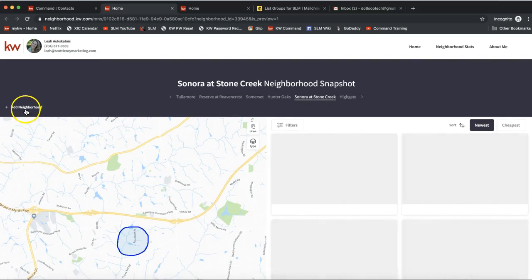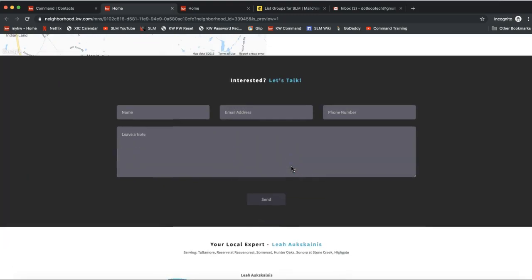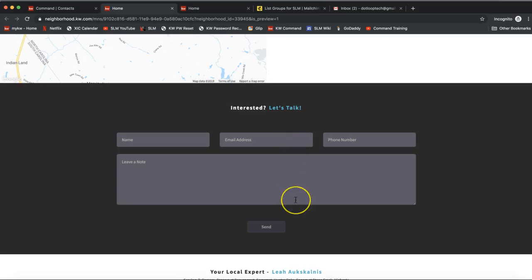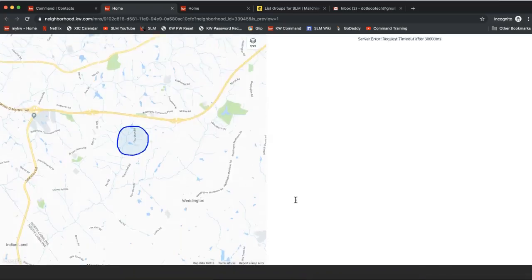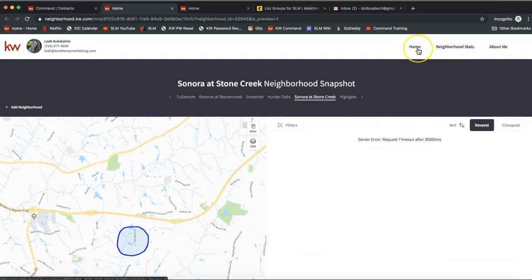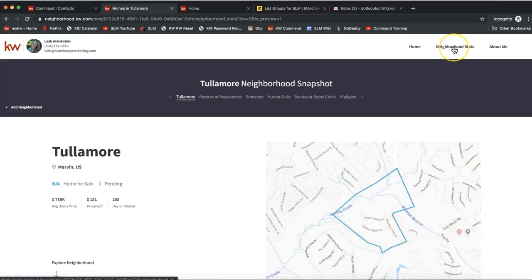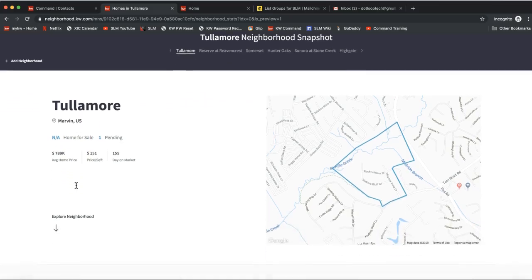And they again can click add neighborhoods to add in further neighborhoods they're interested in. So aside from this just being a neighborhood search, if you scroll down, it of course also gives them an option to contact you and has all your branded information at the bottom here. But aside from this just allowing them to search for homes, let's come to the top right, neighborhood stats. This is also a super cool feature here. So it shows them the neighborhood info, and this will change depending on which one they have selected up here.